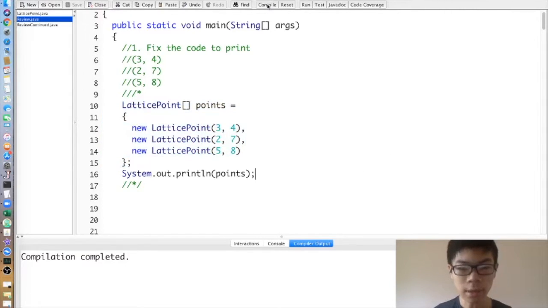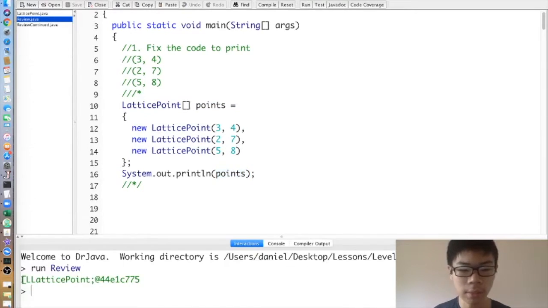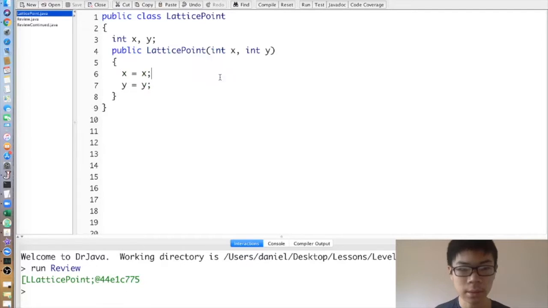And lastly, one thing you notice is that points is an array, so if I directly print points, it's just going to give this useless thing. Let's not deal with that for now, because we need to first take a look at our lattice point class itself. So right here we have a lattice point class with 2 instance variables of type int, 2 parameters, appears to set the instance variables with the parameters.